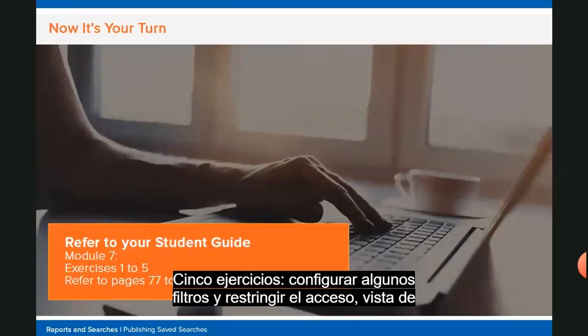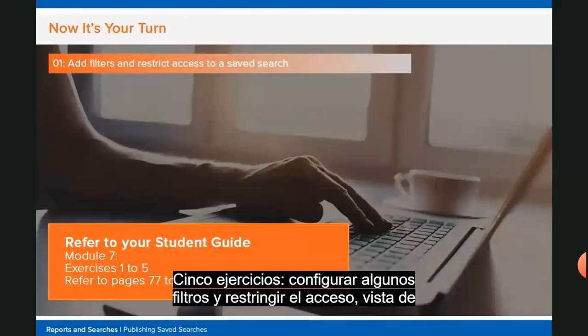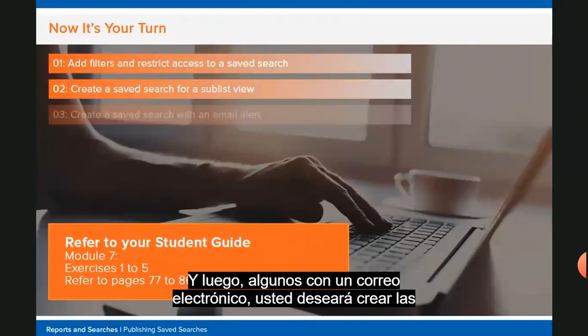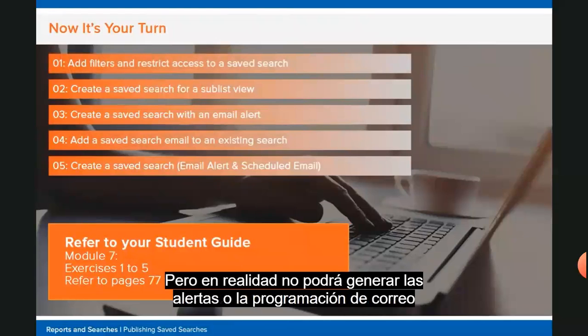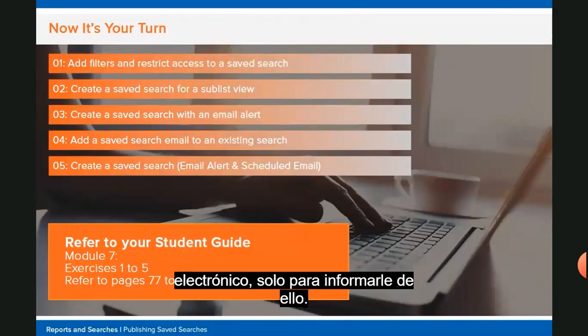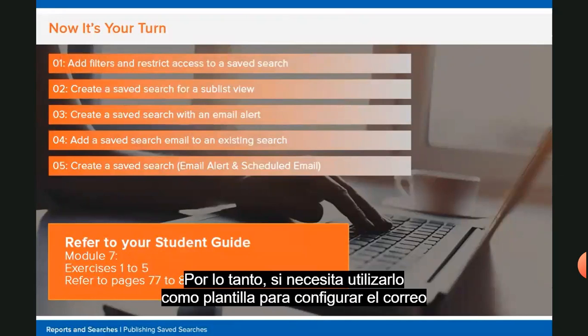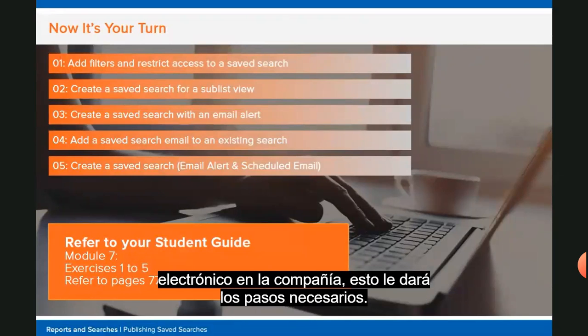Five exercises. Set up some filters and restricting access, sublist view, and then some with an email. You'll want to create the searches and work on the searches, but you won't actually be able to generate the email alerts or scheduled emails. Just to let you know, but the steps are there, so if you need to use that as a template for setting up email at your company, that'll give you the steps that are necessary.